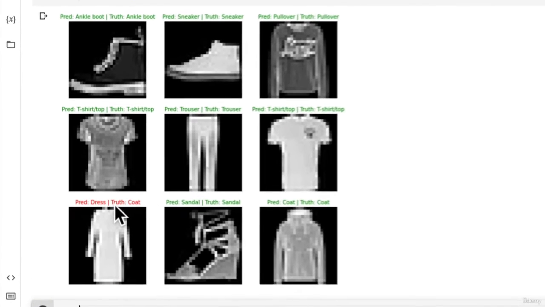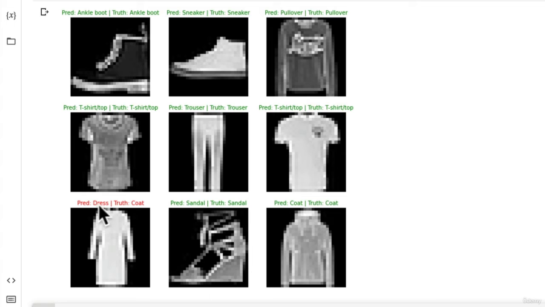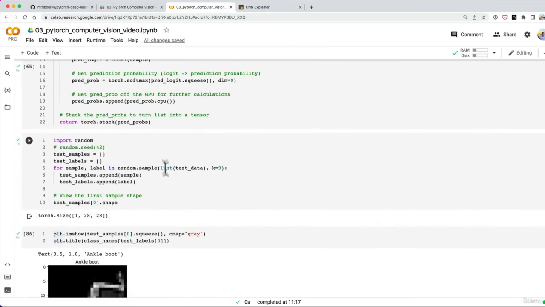But this is more interesting as well: where does your model get things wrong? So it predicted a dress, but this is a coat. Now, do you think that this could potentially be a dress? To me, I could see that as being a dress, so I kind of understand where the model's coming from in there. Let's make some more random predictions.